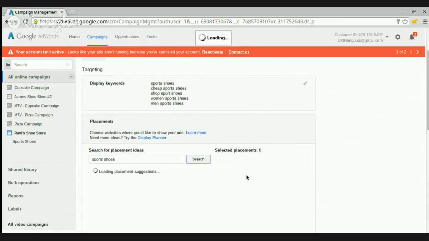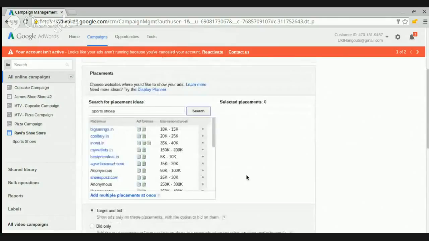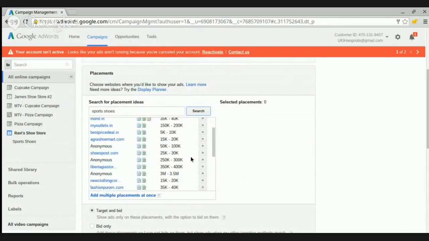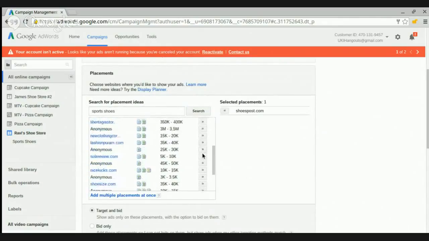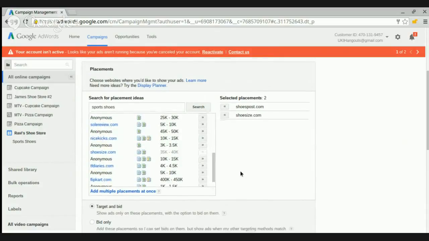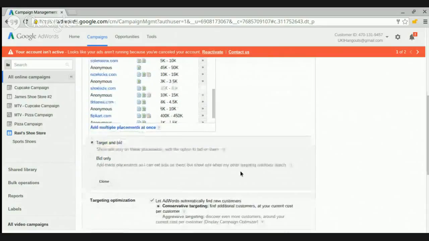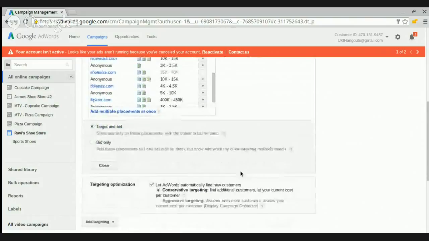And search. You will see that the system gives you a list of related placements. For example, shoesports.com, shoesize.com, and so on and so forth. Now you have an additional setting here. Target and bid only. Use target and bid if you want the system to use the targeting option only, which means your ads will only show on placements you have selected.